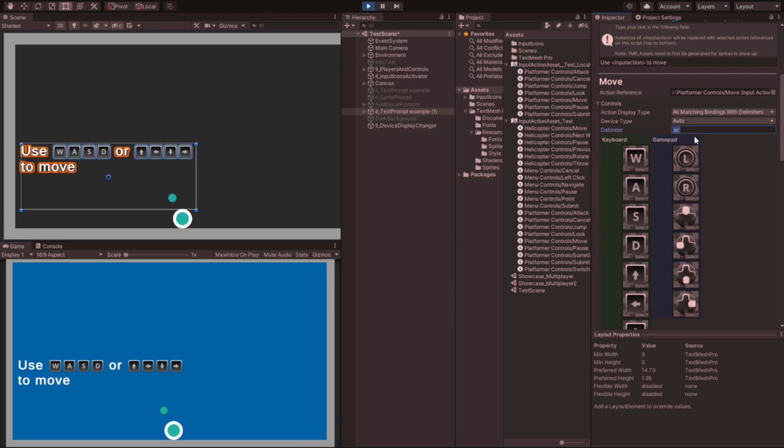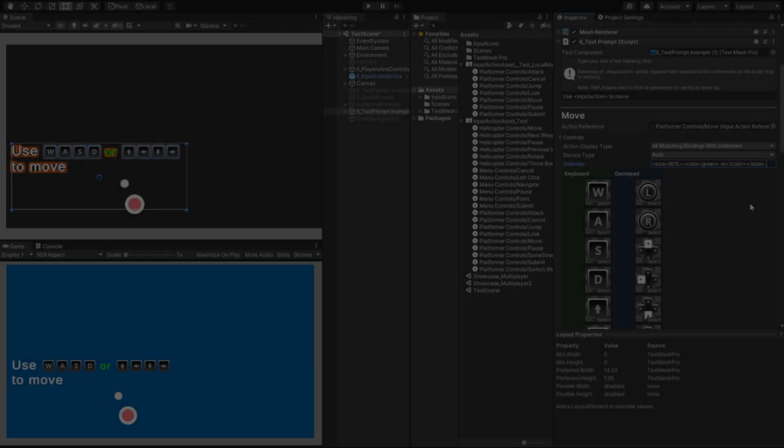You can change the delimiter to whatever you like as long as it's within the possibilities of TextMesh Pro. For example, you can adjust the size of the delimiter to make it a bit smaller, or you could change its color. If you're using other plugins like Text Animator for Unity, it's likely compatible with the text prompt component.